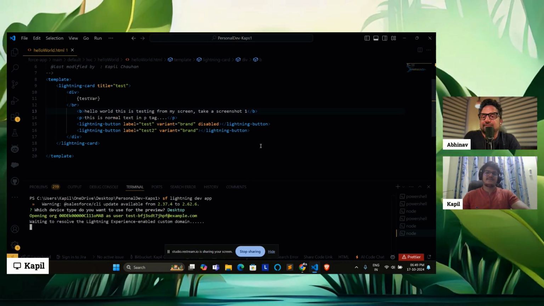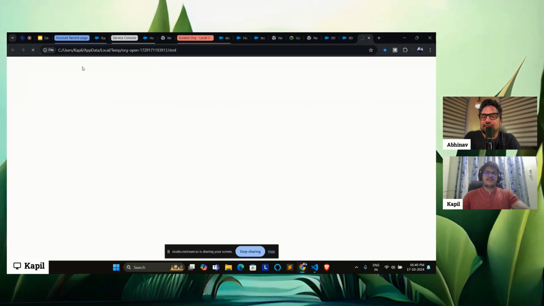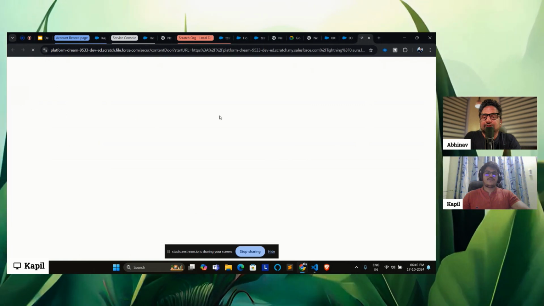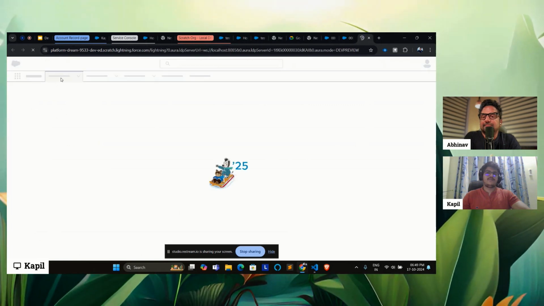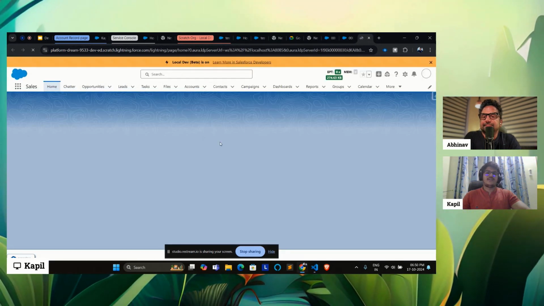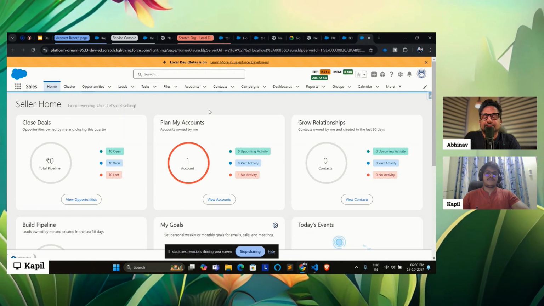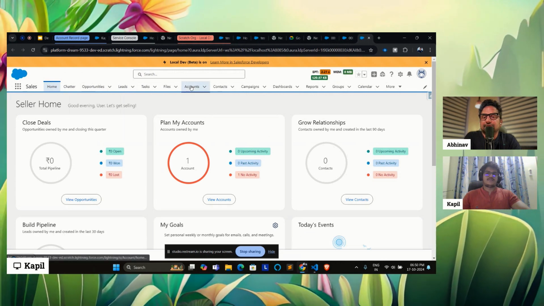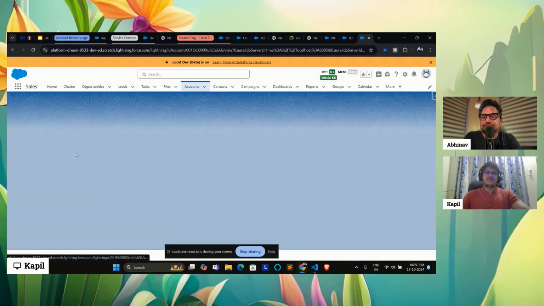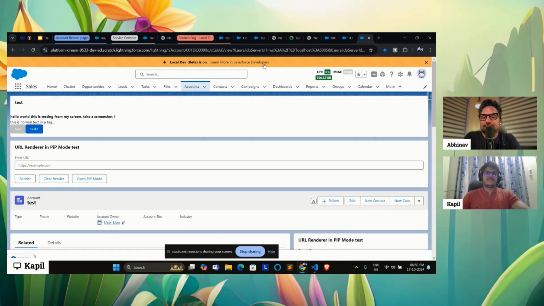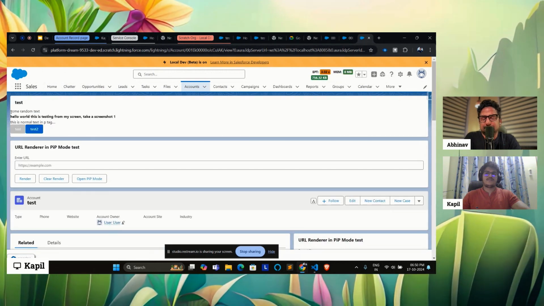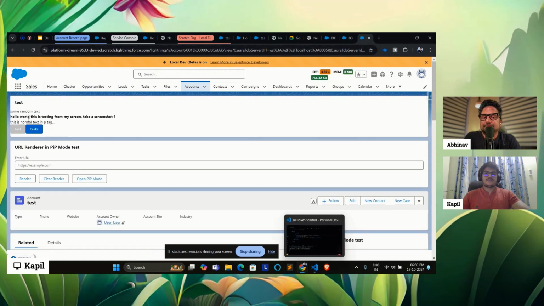So I have an existing LWC component and I am using local dev, which means whatever I do on the coding side will be rendered. The changes I make will automatically be reflected on my screen. To do normal development, let me open a record. So you see this is local dev beta on and we have this server on. So we have hello world.